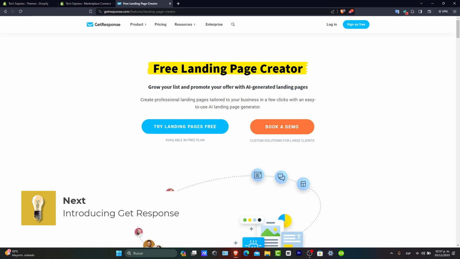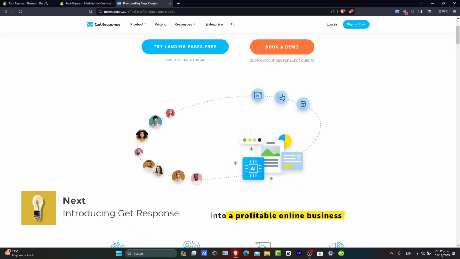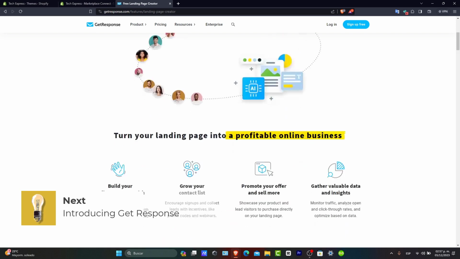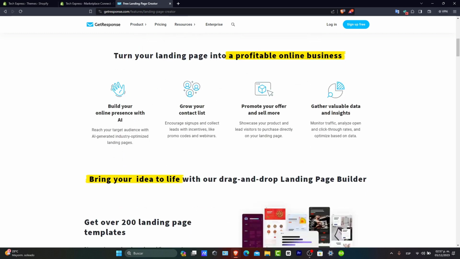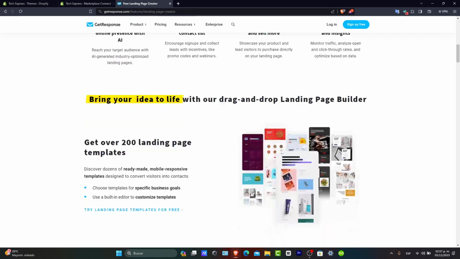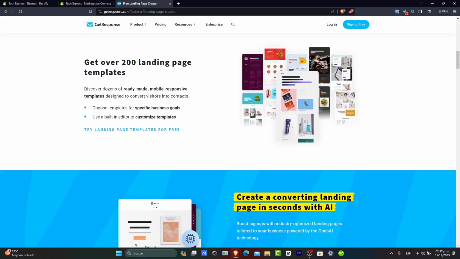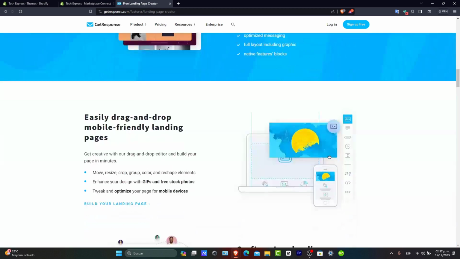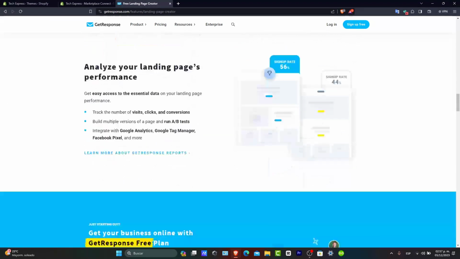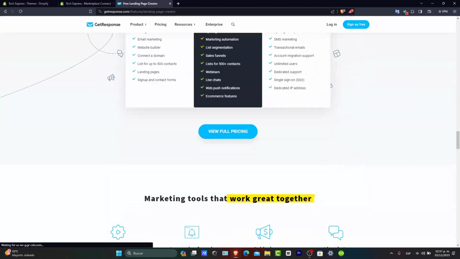GetResponse offers a user-friendly platform with a variety of customizable templates for creating landing pages. These pages can be tailored to fit any marketing goal, from newsletter signups to product launches. First, you'll need a GetResponse account, so make sure to sign up or log in.